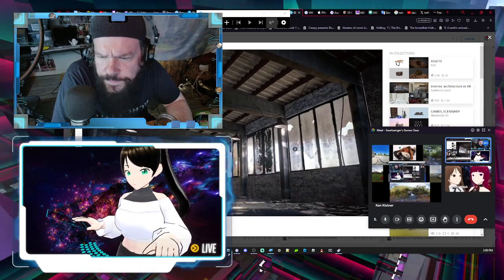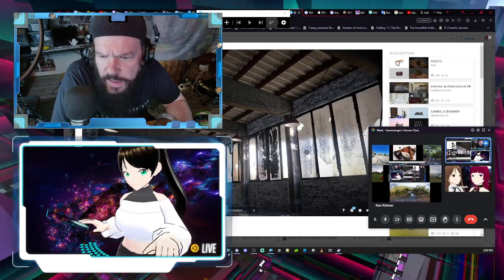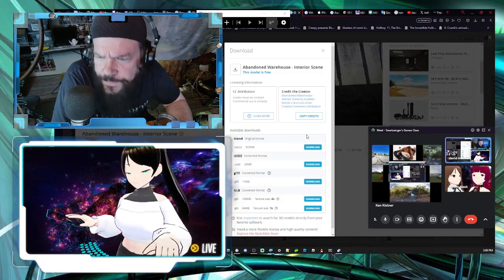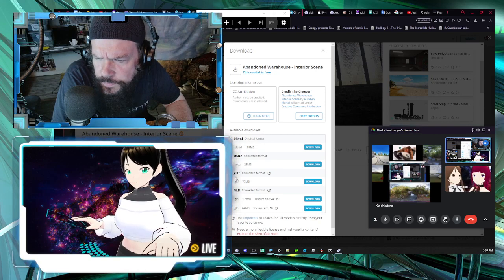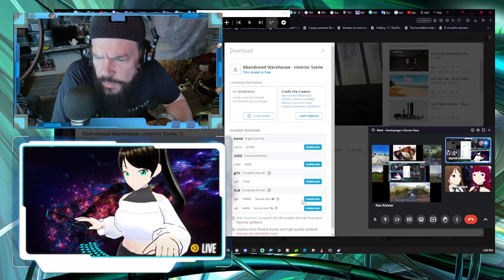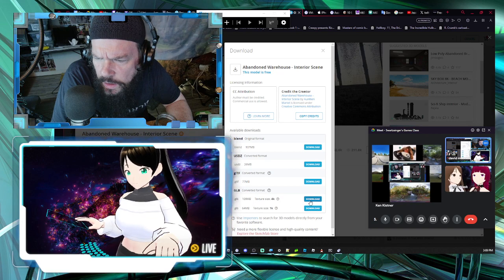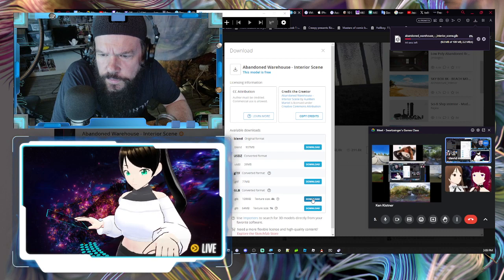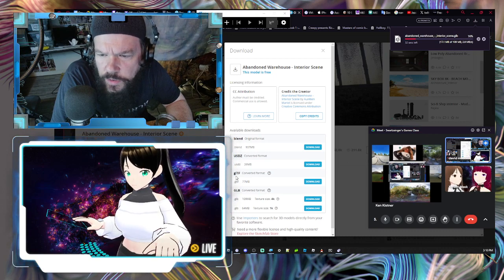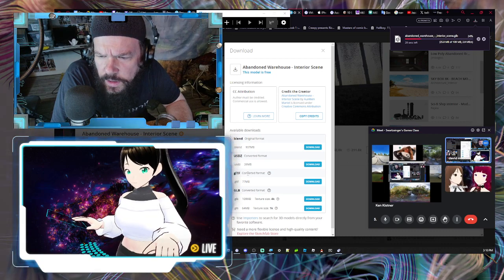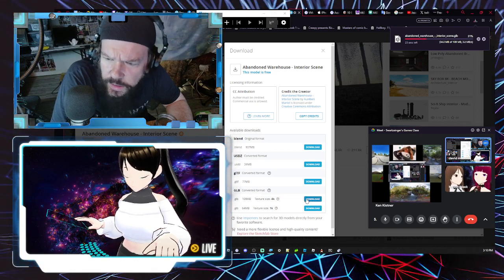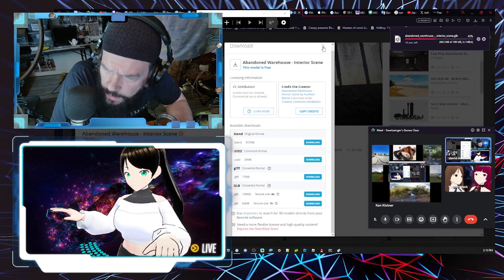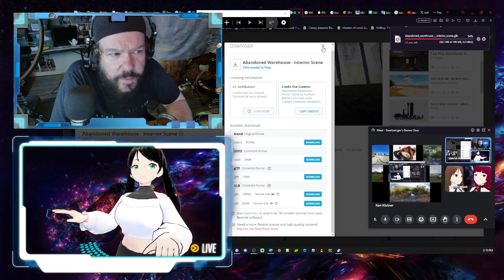All right, so let's see. Abandoned warehouse. Download 3D model. GLB download. Both of these are supposed to work, GLTF and GLB. And there you can see it's coming down up there at the top.